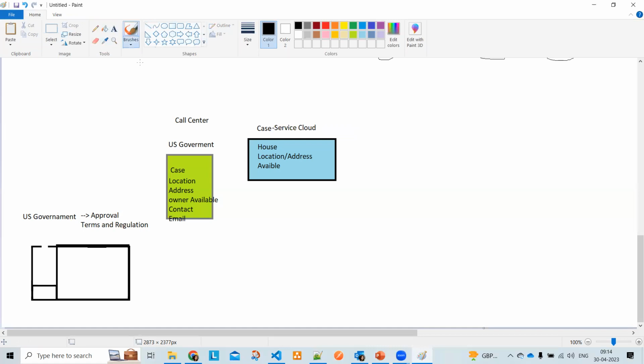Now here, the first time whenever you are building a house, you are calling the call center or you are registering something in the government, right? So that means you are doing some kind of update in the US government. So whenever this is done, the call center is going to call you and get the information. And then finally, the call center is going to create a case in Salesforce.